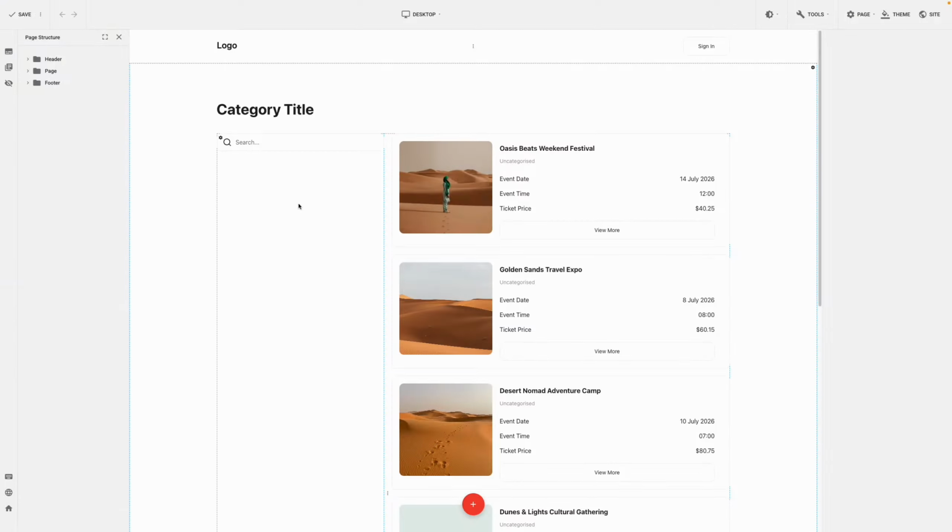Content filters allow visitors to quickly narrow down the list of events by filtering content based on your custom fields. For example, users can display only concerts, find events within a specific date range, or filter events by ticket price, all without reloading the page.